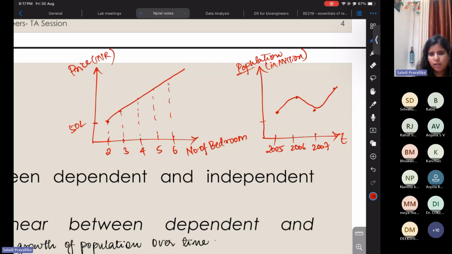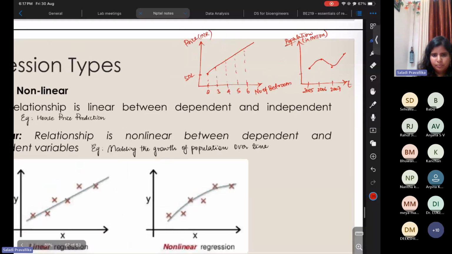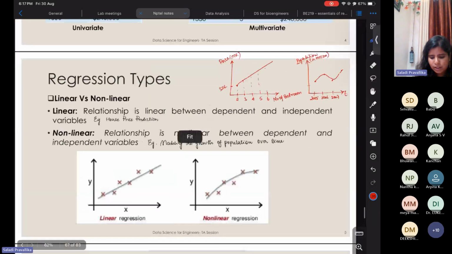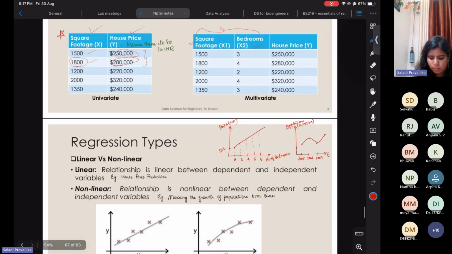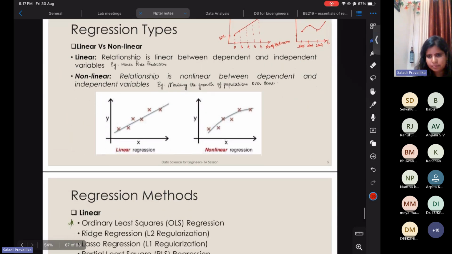This is definitely not a linear graph, right? So then I can say it is a non-linear regression. Cool. So these are the other types of regression. So I hope all four types of regression are clear.